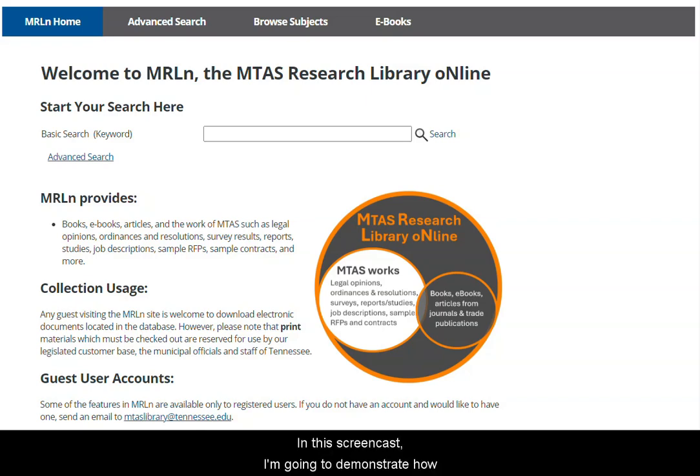In this screencast, I'm going to demonstrate how to do a basic search in MRLn, which stands for MTAS Research Library Online. Before I get into that, I want to point out that to do a basic search and access the full text of content in MRLn, you don't have to have a user account.